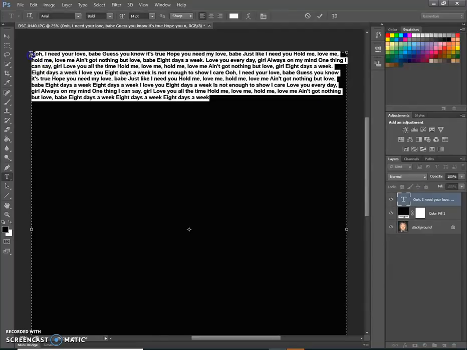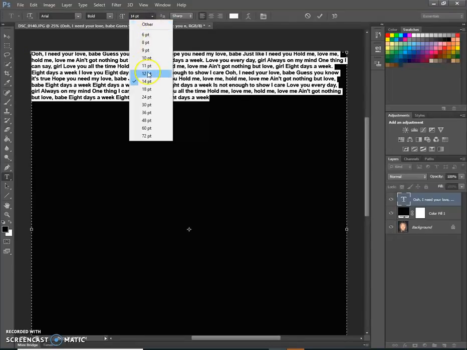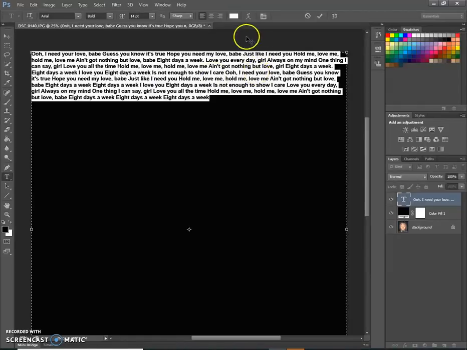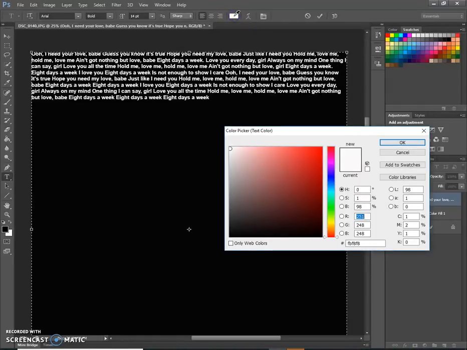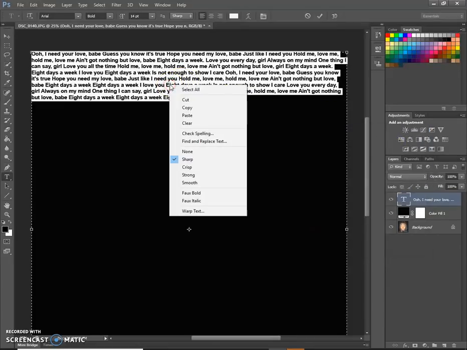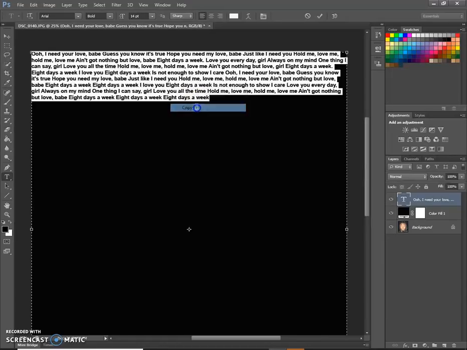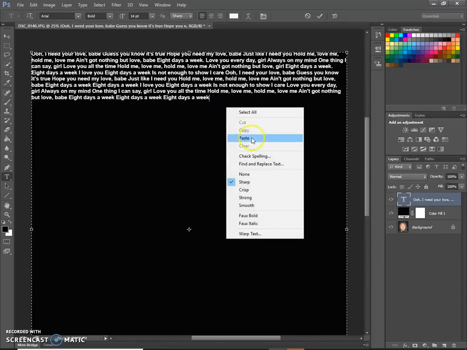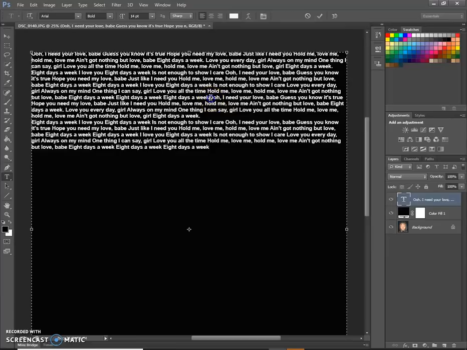I'm going to highlight the whole text. I'm going to make sure it's on Arial font. I'm going to make sure the font size is 14. If it's a different color, I can click on this color box and I want my text to be white. And then what I'm going to do is just very simply right click, say copy, and then paste it right afterwards. If it needs a space, you can go in and space. I'm going to do that again.